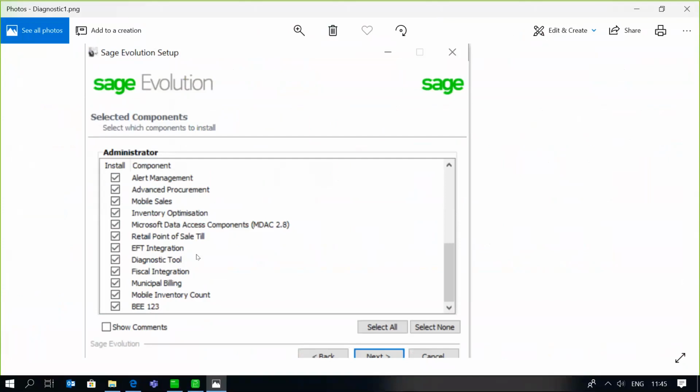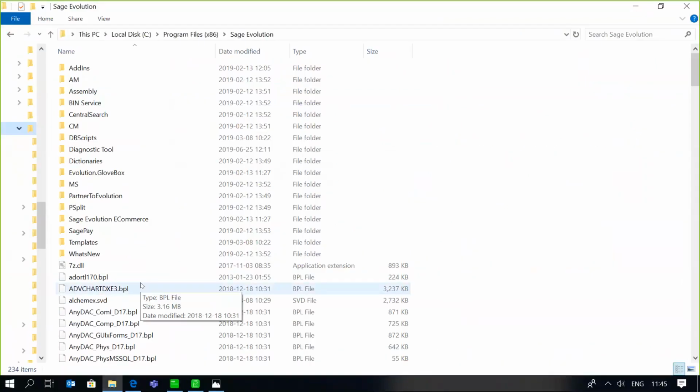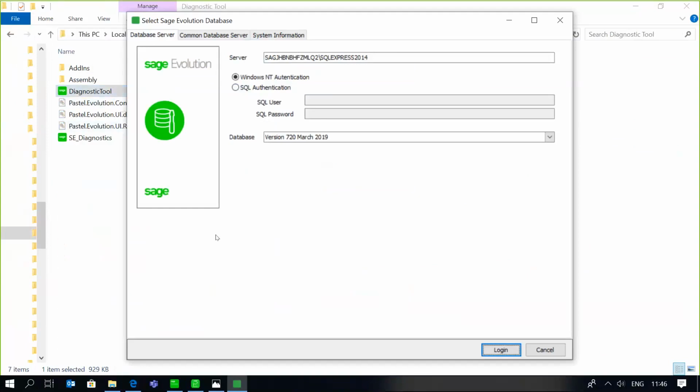Right, so let's continue. When you install the diagnostic tool, you'll see that in your program directory there's a folder called Diagnostic Tool. If I run that, you've got a couple of DLL files there. And I'm just going to open up the Diagnostic Tool.